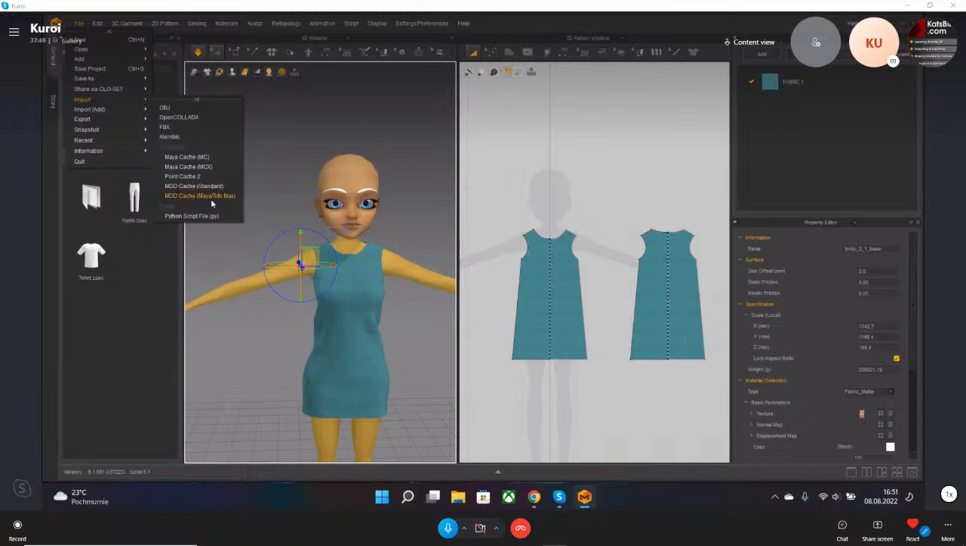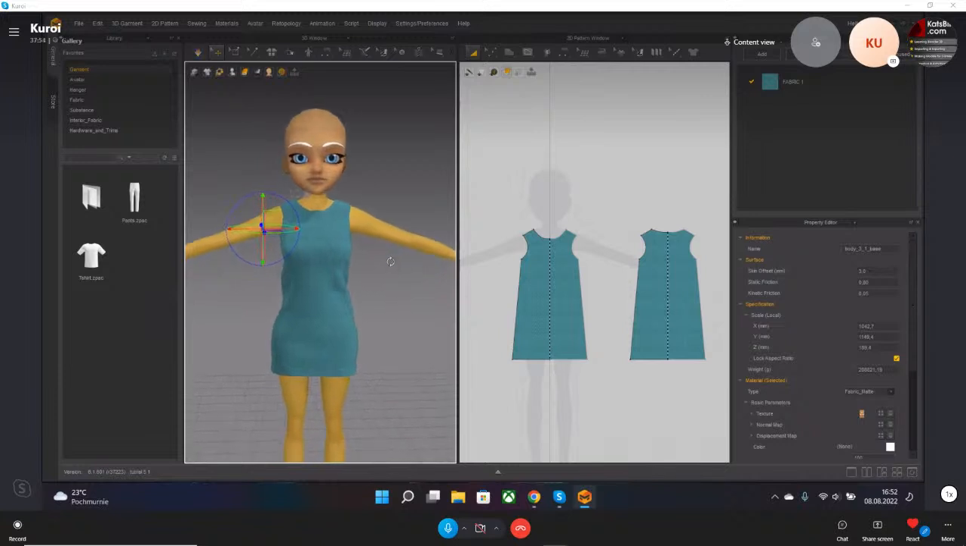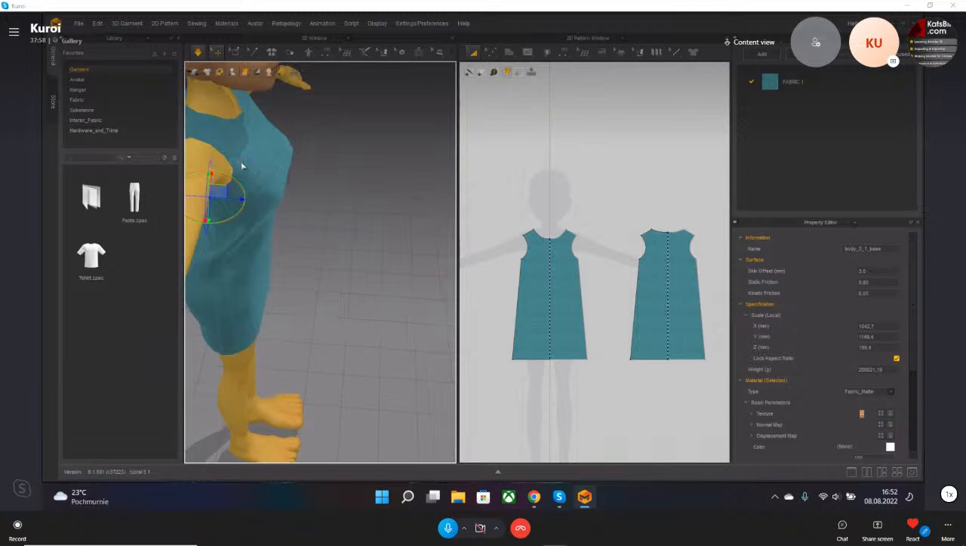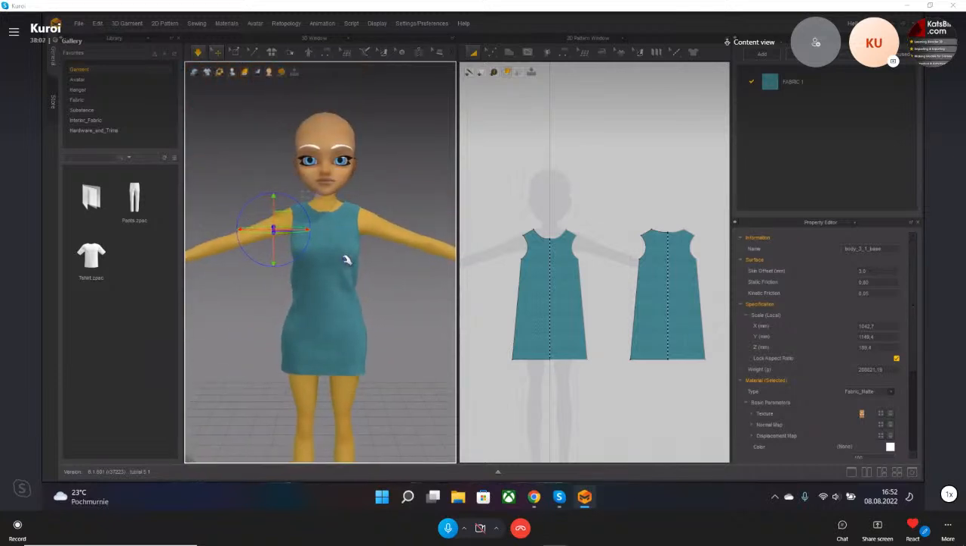This is Maya, 3ds Max, MDD cache. Obviously, depending on where you've got the original avatar from, that data will be in the source file that you're bringing in. It's just whether IMVU, whether Marvelous actually uses it or not. Yeah, we just have to investigate this one.